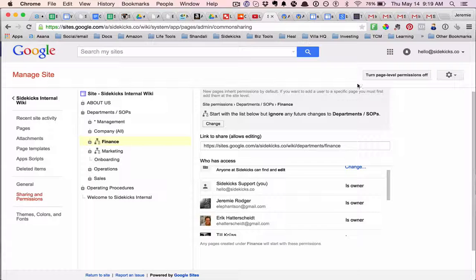That's the way to do it. So that's how you turn it on, and that's how you organize it. And of course, just play with this for a little bit. It'll make a lot more sense after you actually take a look at it.